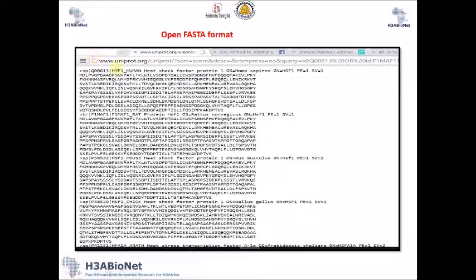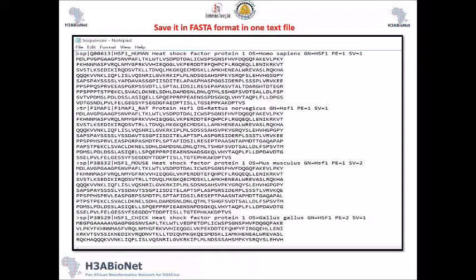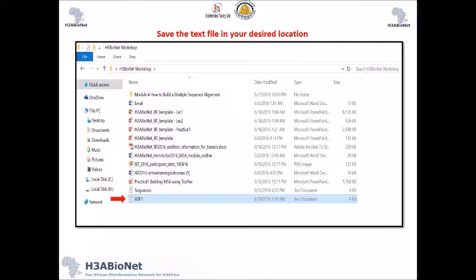If we open this in a new tab, this will lead us to these sequences. This protein sequence, you just copy it and put it in a notepad file. So save it in FASTA format in one text file, and you can call this file heat shock factor 1. Just keep it here, and we will use it later on as we will see.